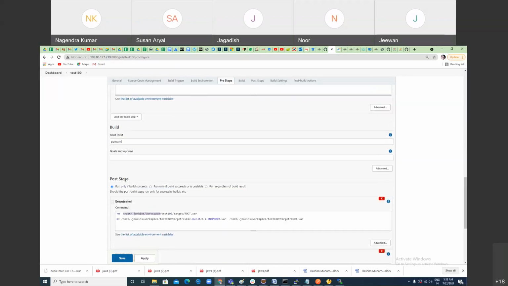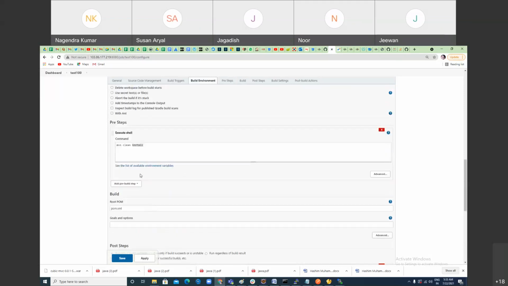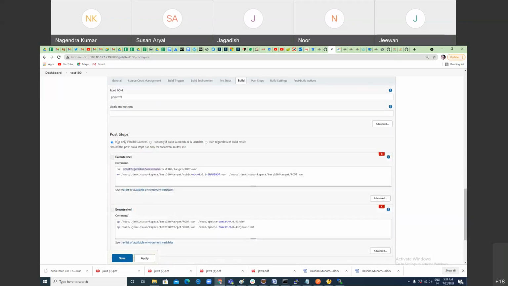Here we have post step. Post step means once this command is successfully run and everything is fine, after that, go and remove the folder. After it, you see my project name is cubic mvc, so its war is created with this name. So what I'm doing, using the mv command, I'm renaming this file to the ROOT.war file. Can you see this location?